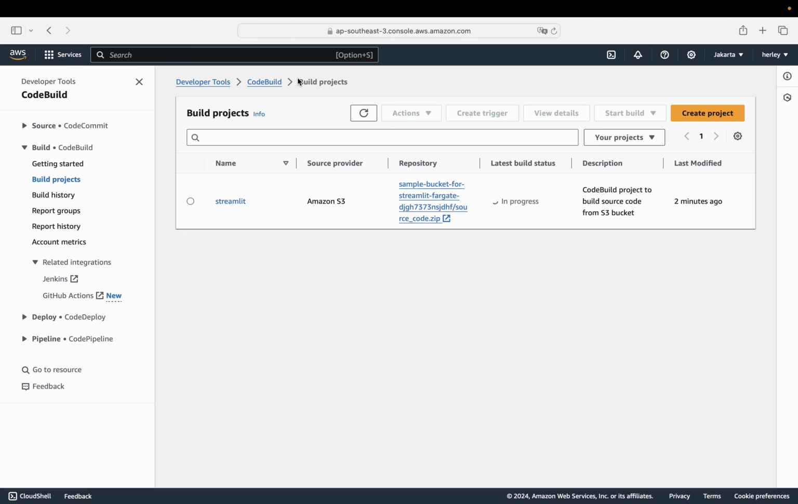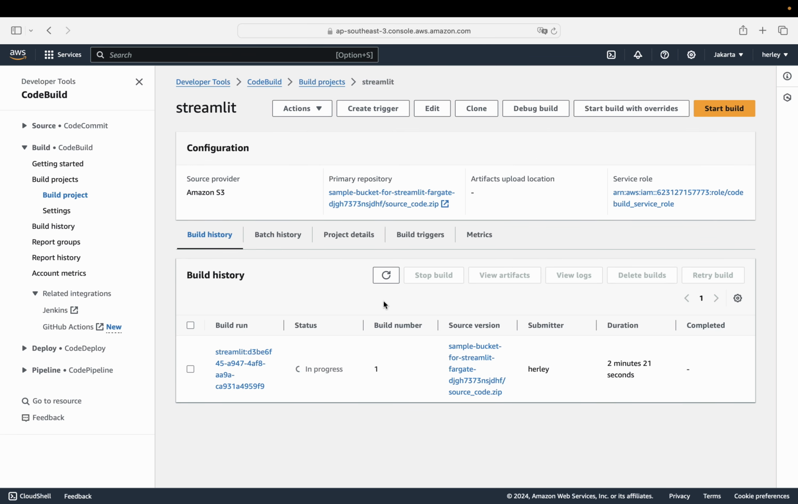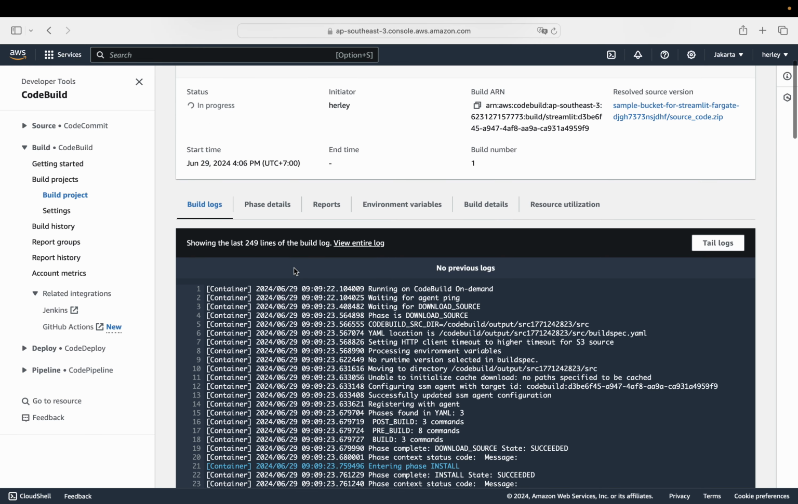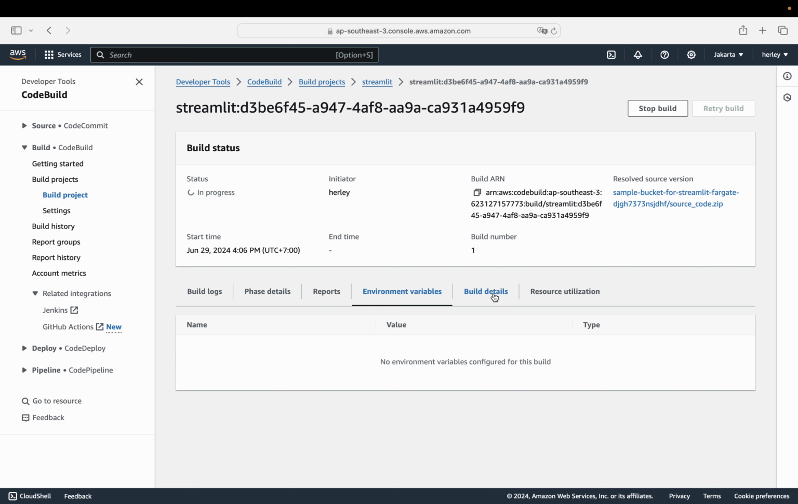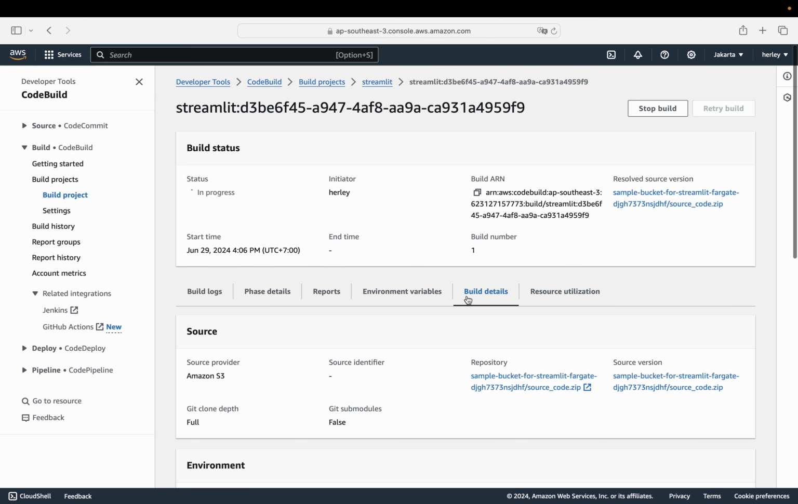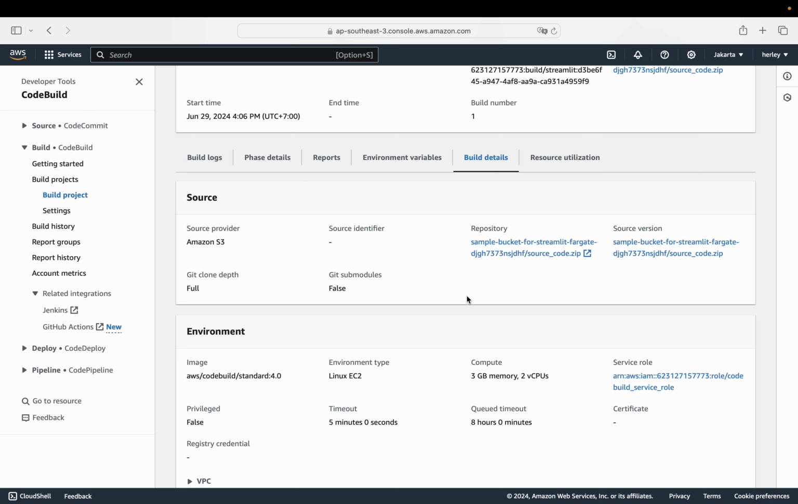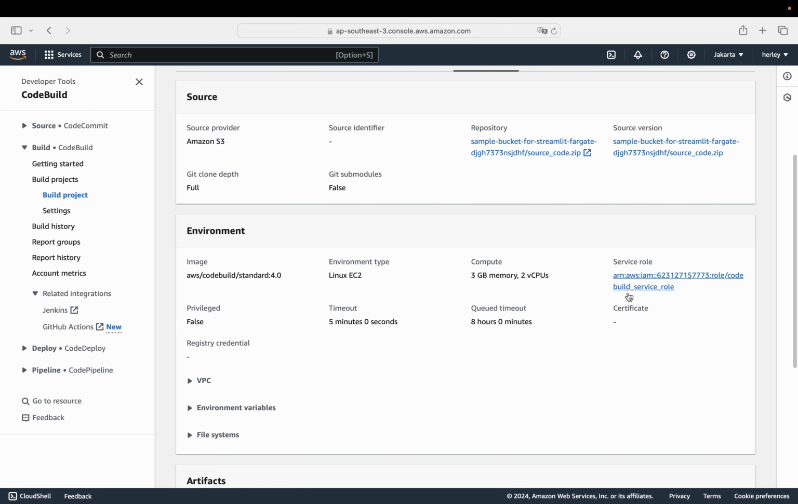Okay, so now I'm at the CodeBuild page. So you click Streamlit, and then you can see that this project is being built. If you click this build run, then you will have a build log: first details, the pre-build was succeeded, reports, environment variables, build details, and resource utilization. In build details, this page gives you some useful information, like repository, source version, and the service role.